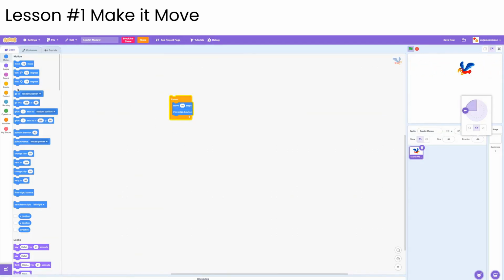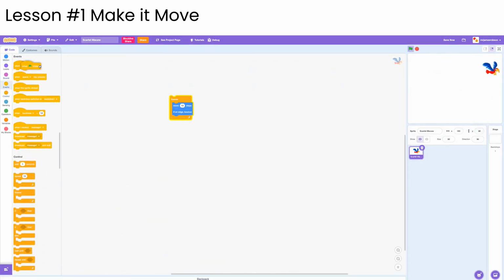Lastly, what we can do is we can add an event block, which is a green flag. So we don't have to click on the code each time. We can just click on the green flag like I'm doing right now. And that will start our code going.